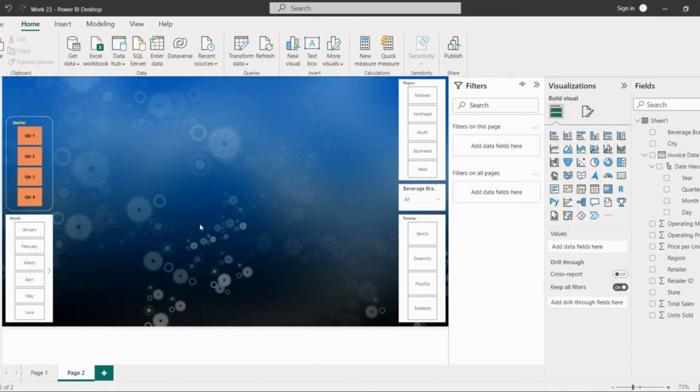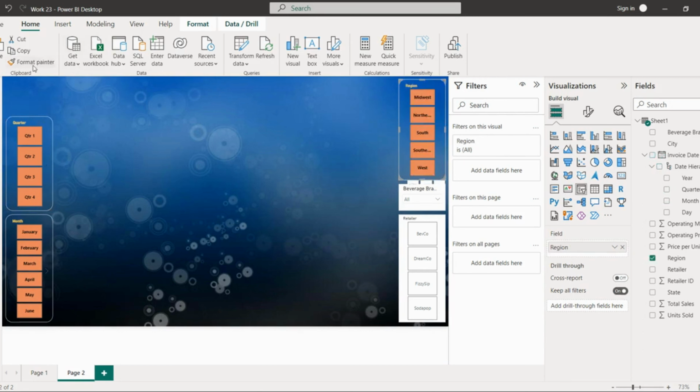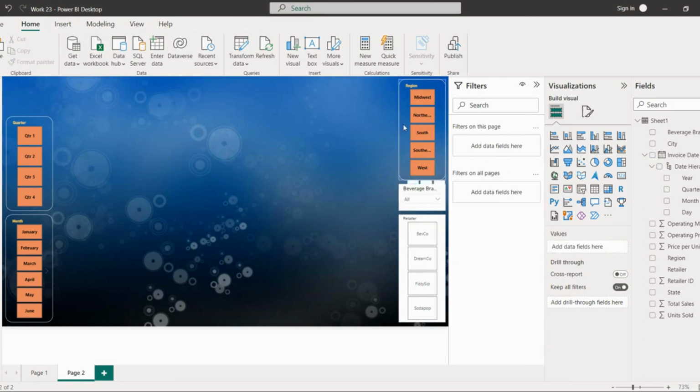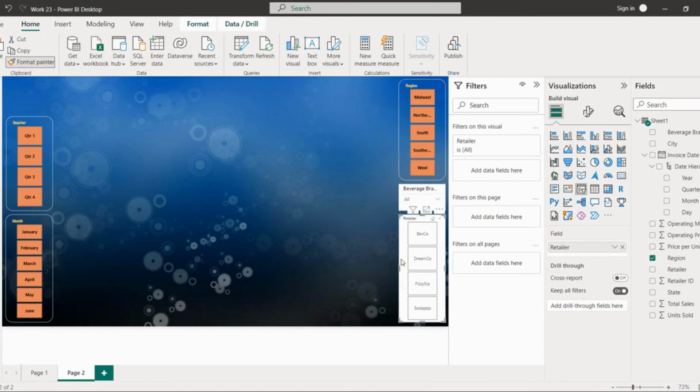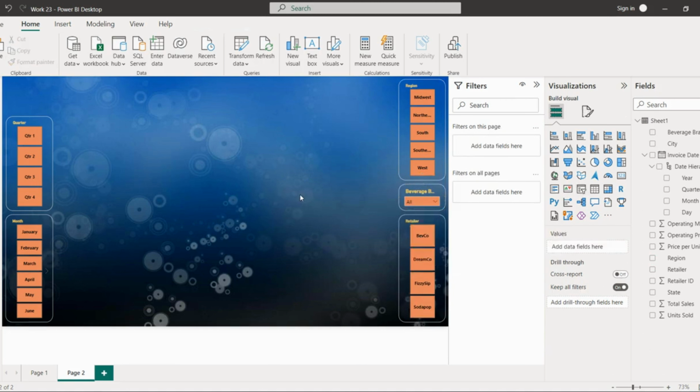Now see, you don't have to do this for each and every slicer. You can directly copy the format from this slicer and paste it on the other one. For doing that, just select the formatted slicer, click on format painter and click on the next slicer. Accordingly the slicer will get formatted. Again click on format painter, click on this. So see, we have formatted the slicers very quickly. Okay, now this is done.